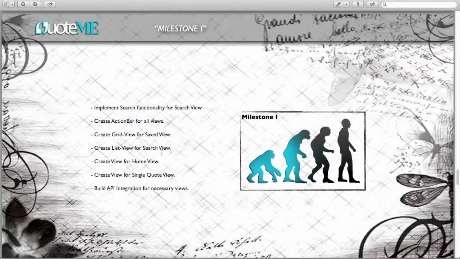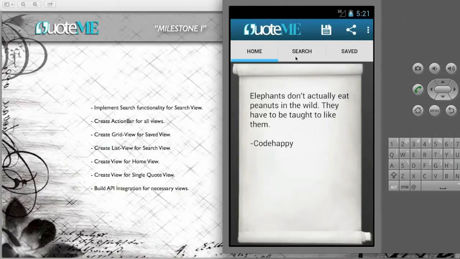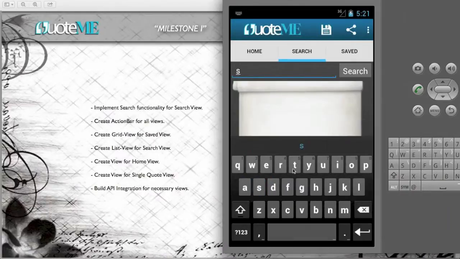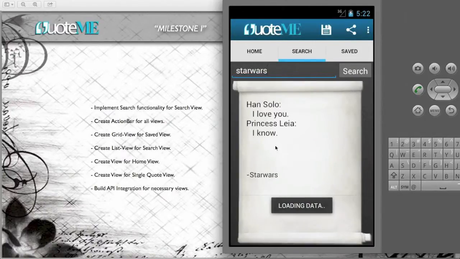So, implement the search functionality for the search view. If I pull up the search view, let's just pick Star Wars because I know that this works. This API is a little limited, so there might be some issues with that. There's not really a lot of APIs out there, and that's part of the challenges for quotes. There's a few, but nothing with like an online database of sorts. Alright, so if I hit search, it loads the data, and your quote is loaded here.